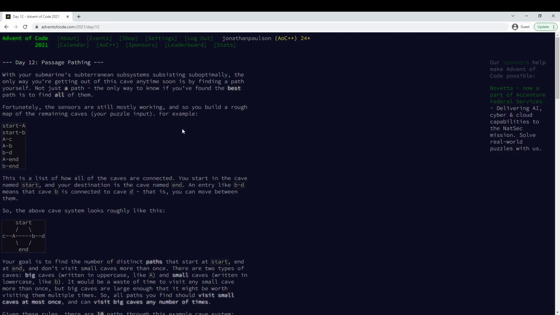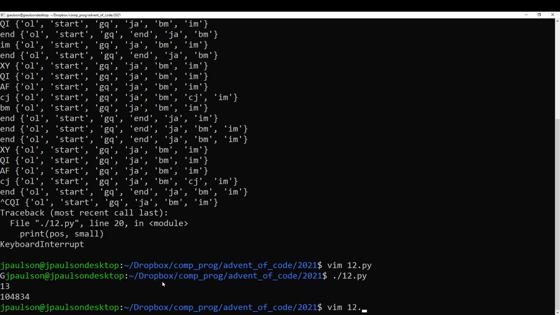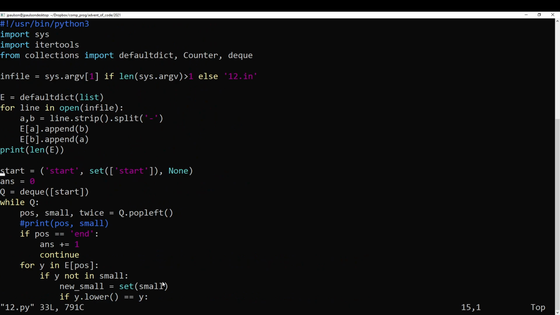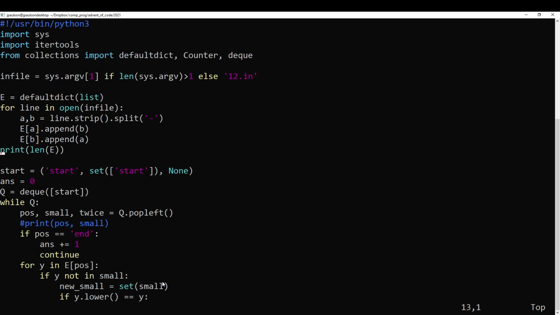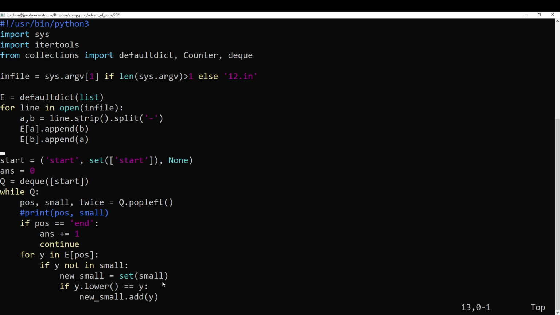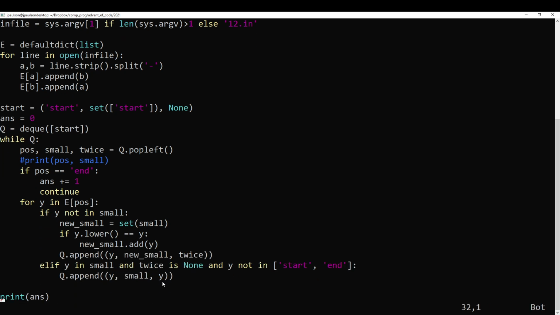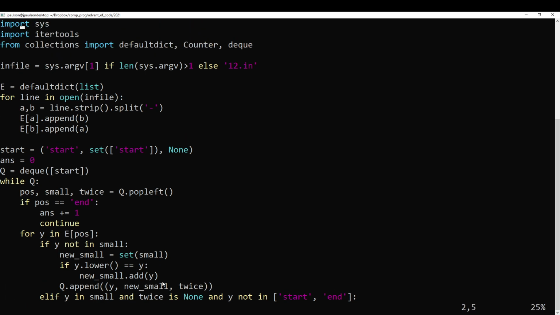Pretty good. So what's going on? So we have a graph problem. And we're basically doing BFS on this graph. Yeah, that's fine. Okay.